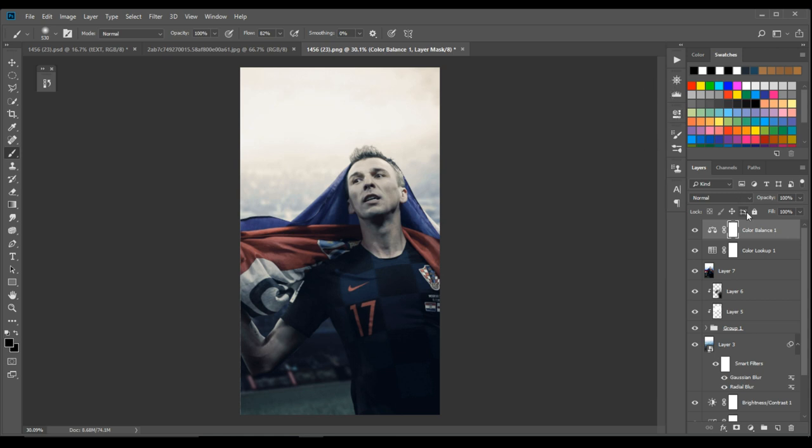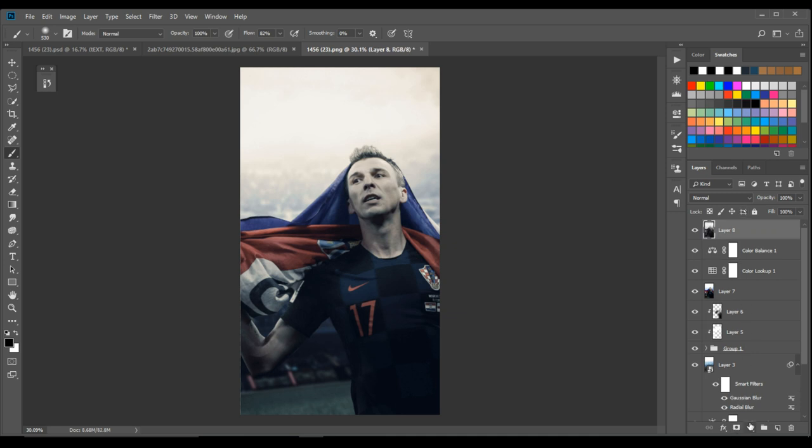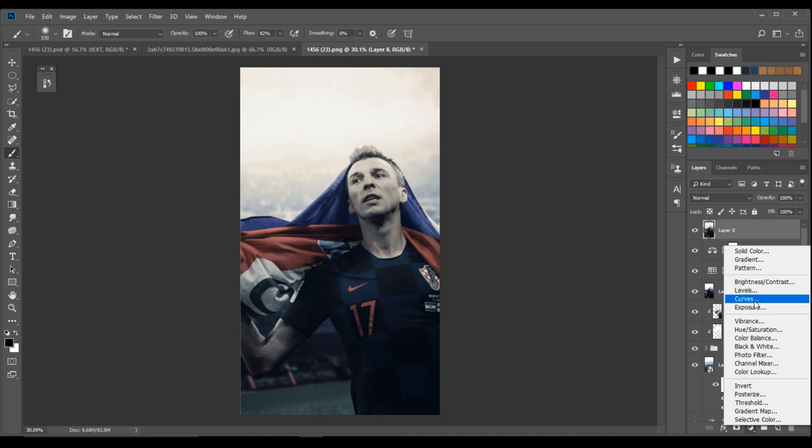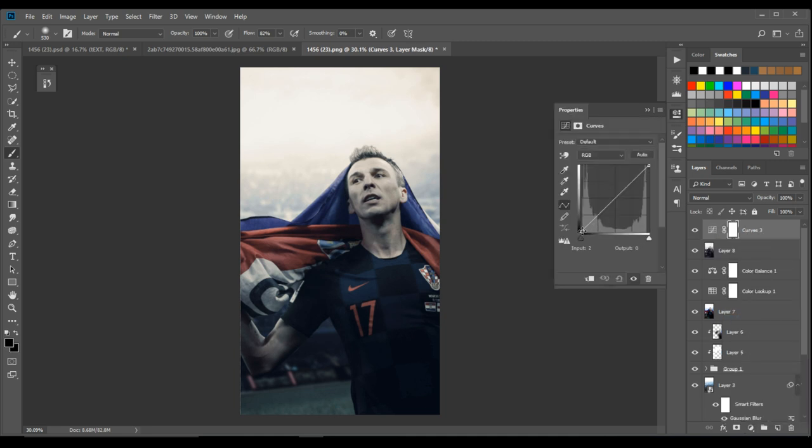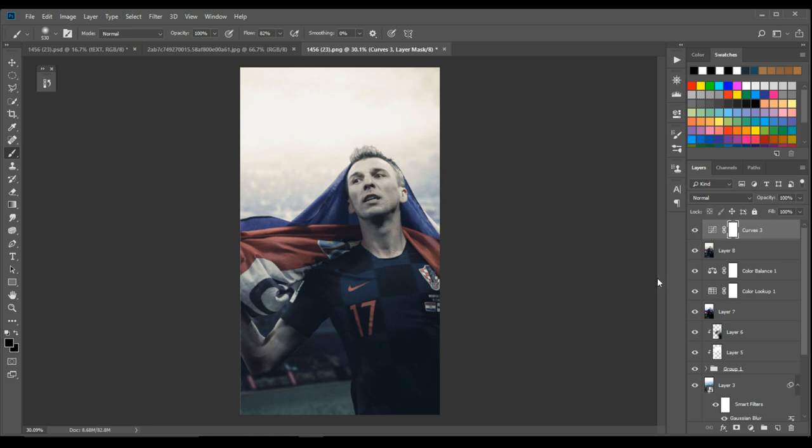and then hit Control Shift E again to make a stamp visible layer. And then go to the adjustment panel and select curve and select this point over here and drag over like this to create a bit of a faded effect. And now we just need to add a bit of texture. So I'm just going to add a dust texture, or whatever texture you want to add.